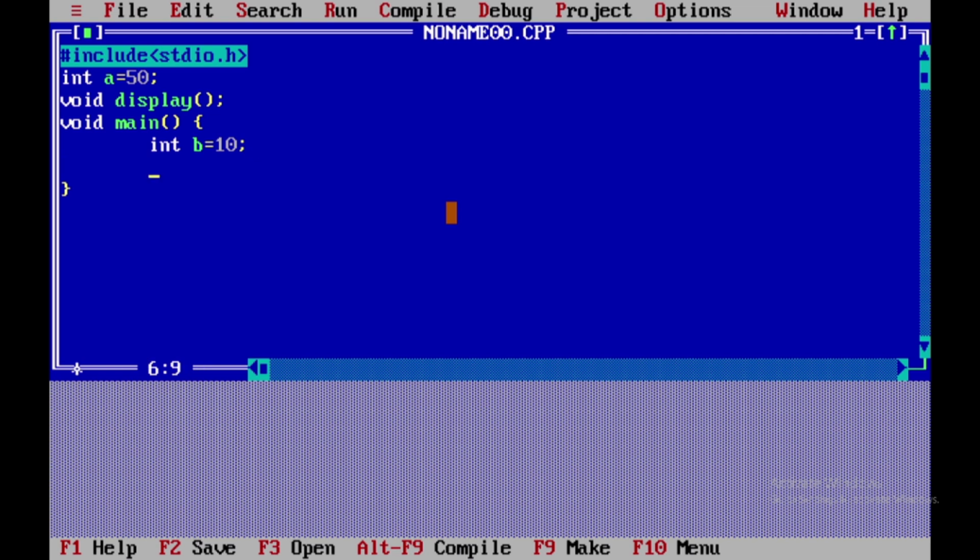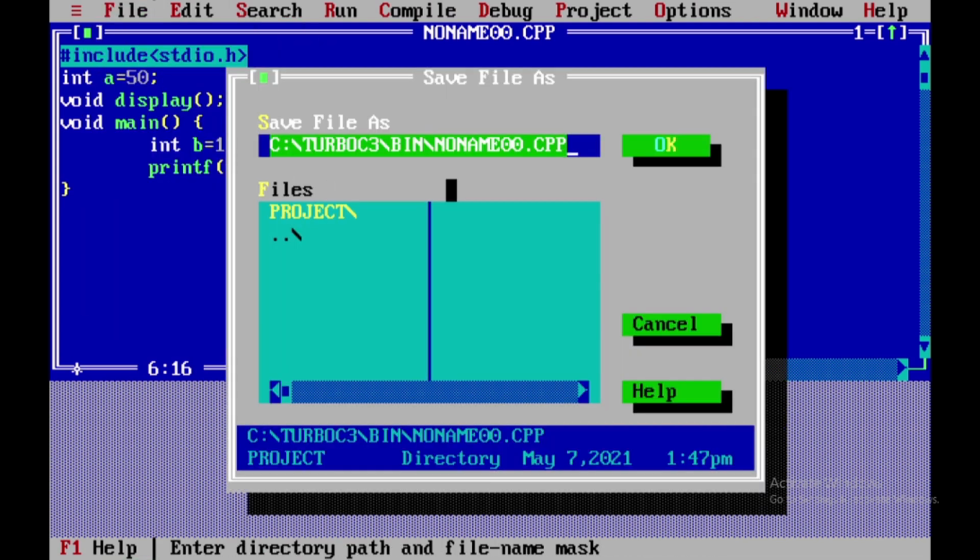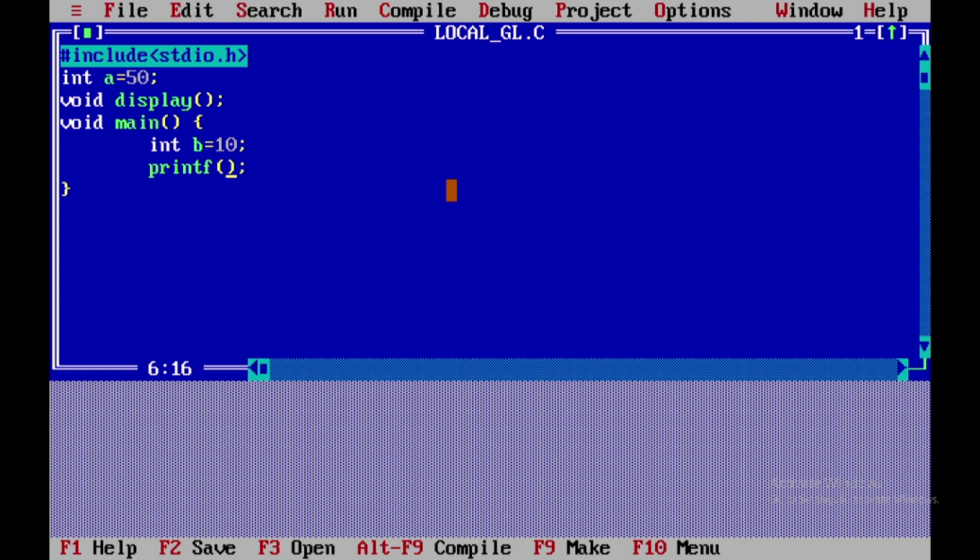So how can we get this? What we can do here is printf. Let me first of all save this program. Save, and I will save it as local global dot c. And you can see now I am writing a line here: value of global variable %d, we are all aware of that, \n, that is a new line.